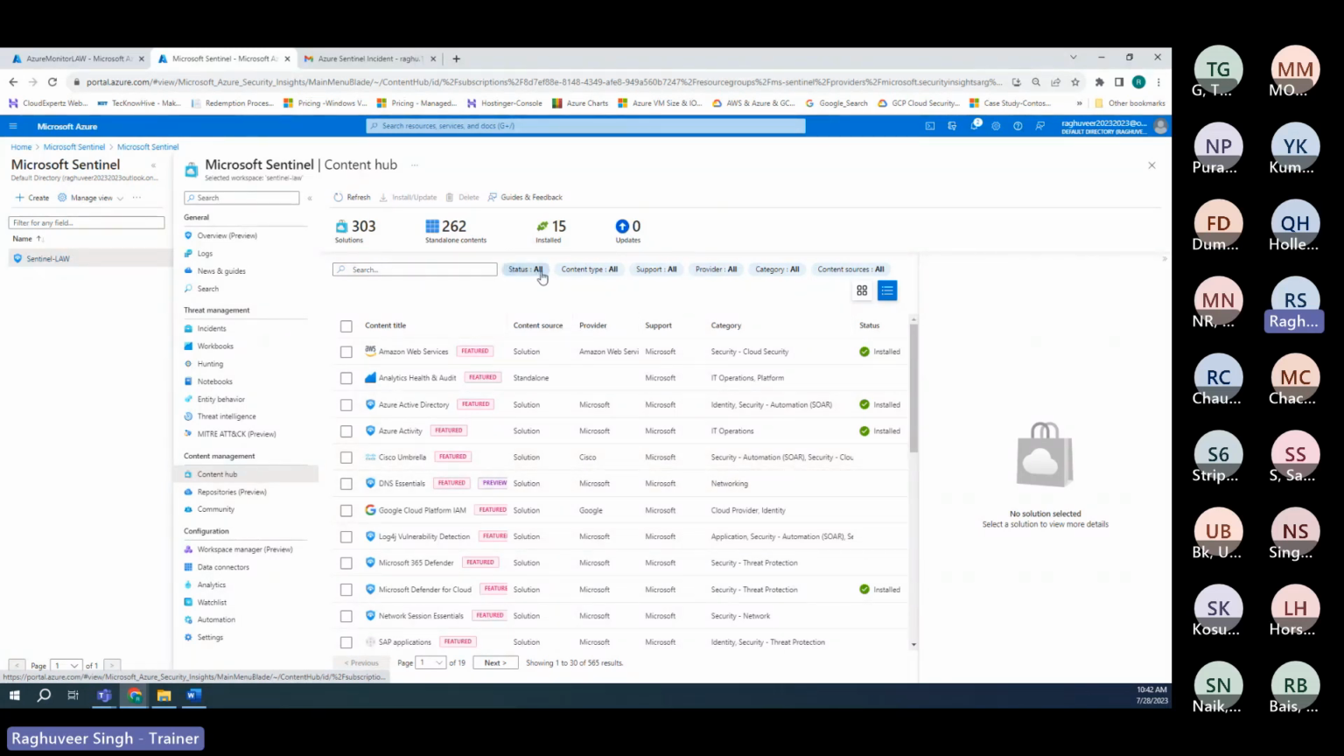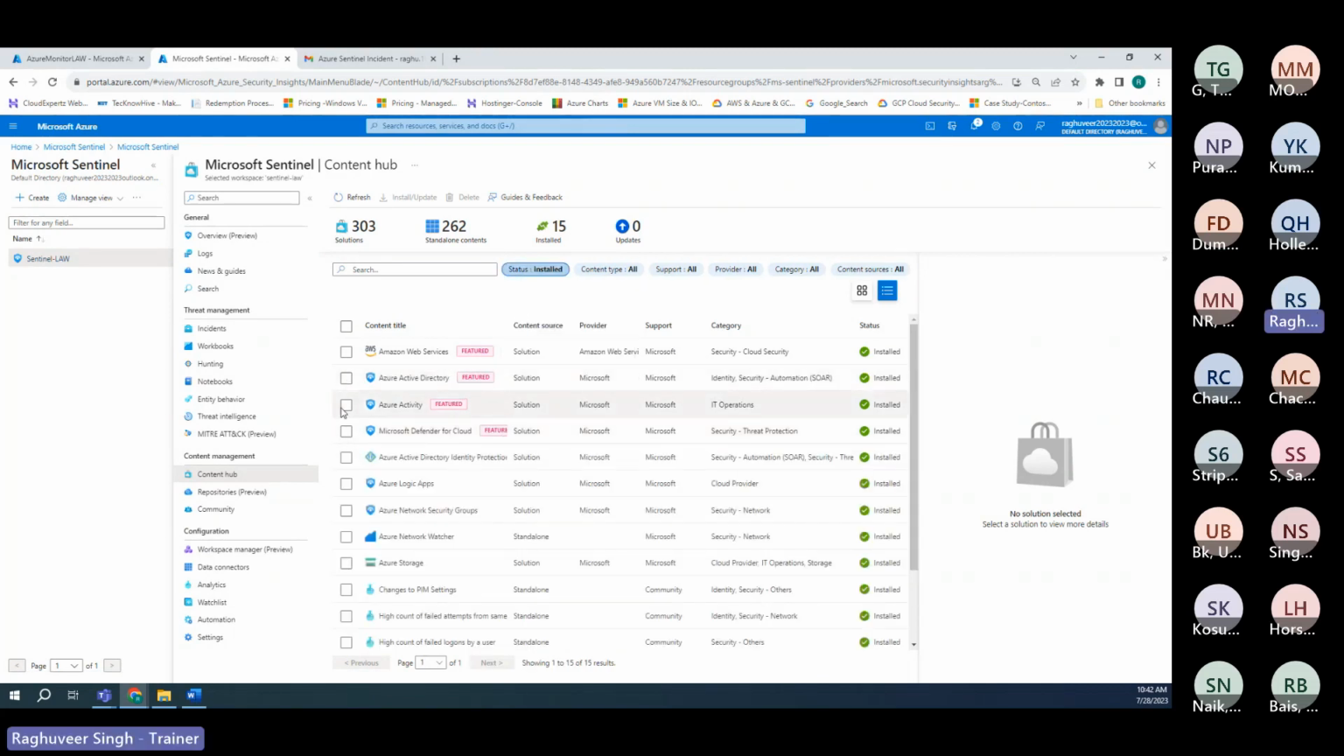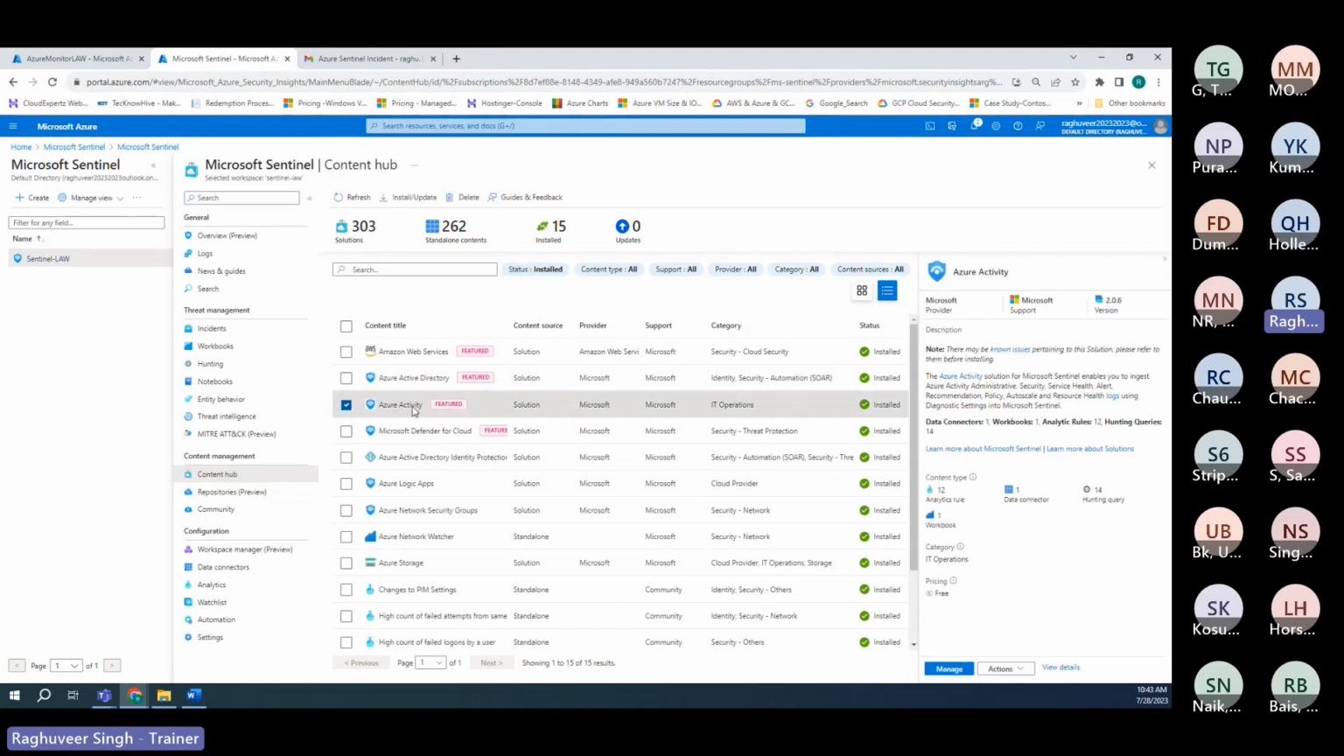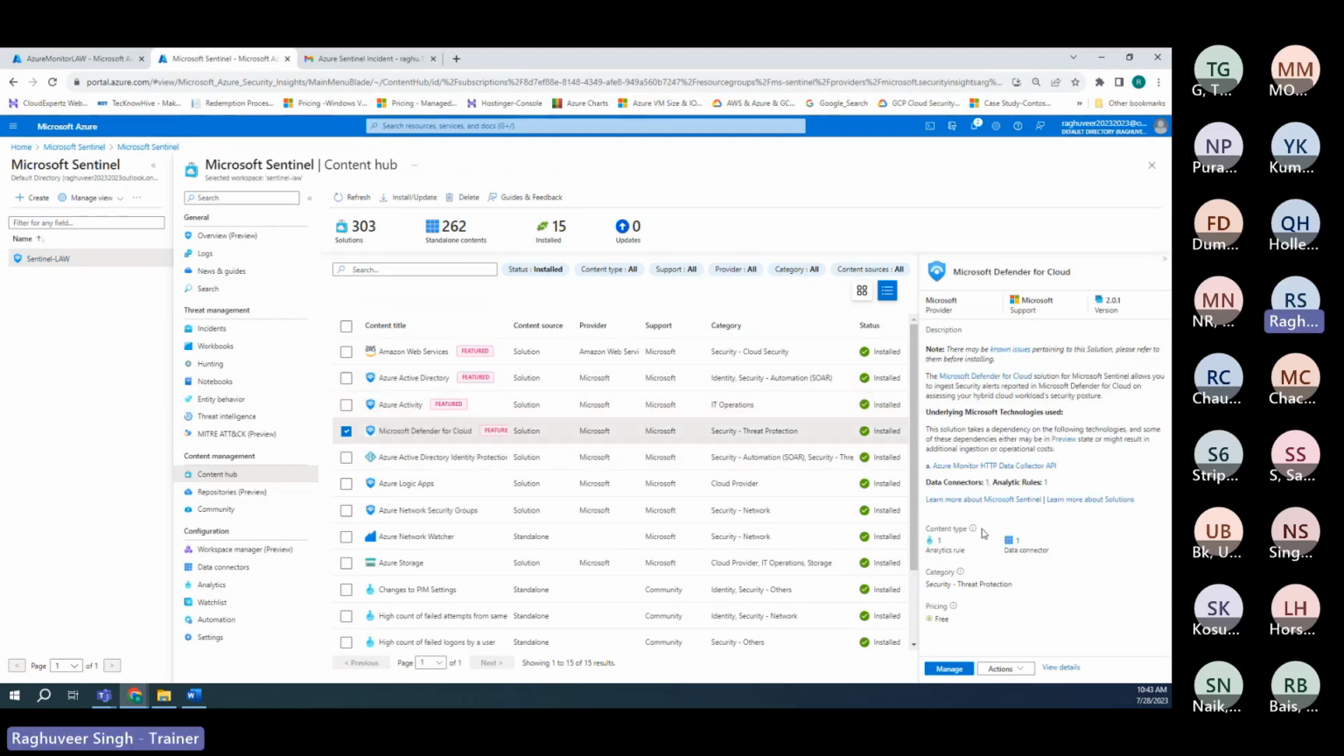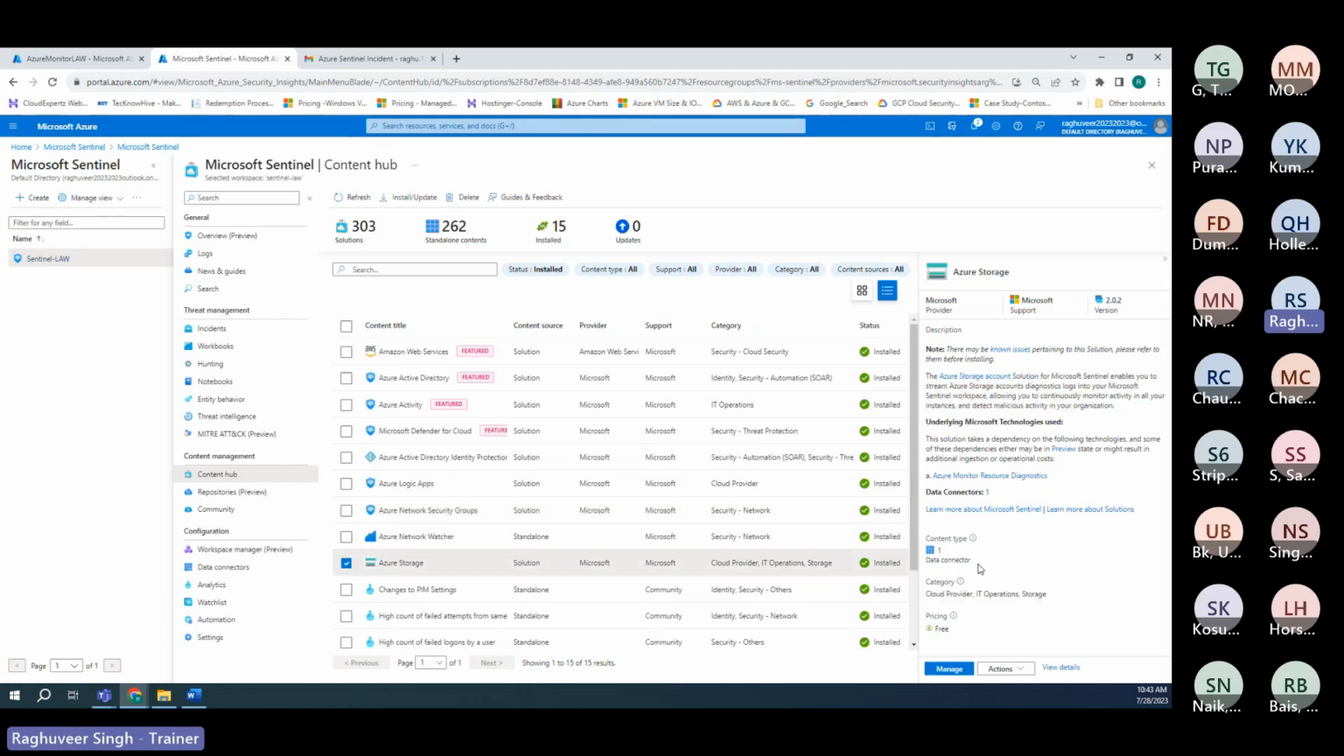So, for example, if I go to installed solutions, you can see here we have an installed solution with the name Azure Activity. Does it have a playbook? You can see it has 12 analytics rules, one workbook, one connector, and 14 hunting queries. There is no playbook in this solution. Then we go to Microsoft Defender for Cloud. Does it have a playbook? No, there is no playbook here. Then I'll go to Azure Network Security Group. Does it have a playbook? No, there is no playbook here also. I'll go to Azure Storage. Does it have a playbook? No. I'll go to Azure Active Directory. Does it have a playbook?